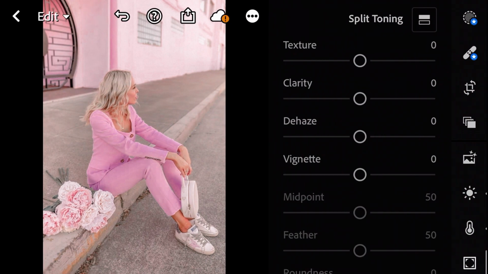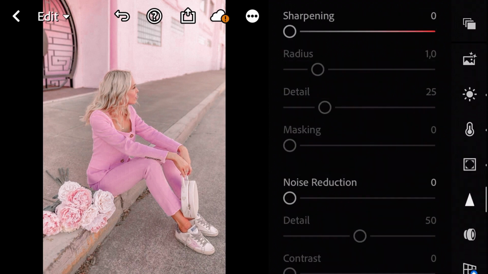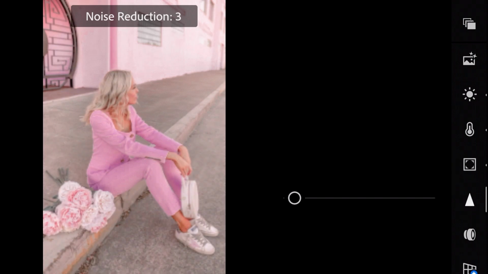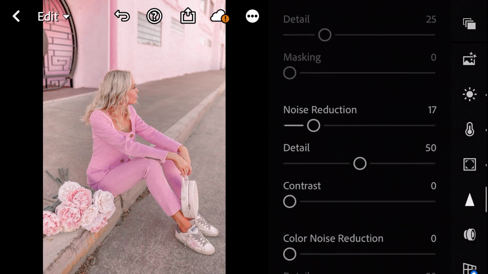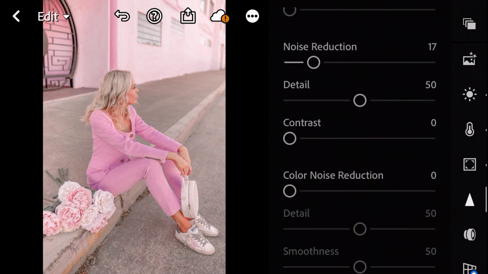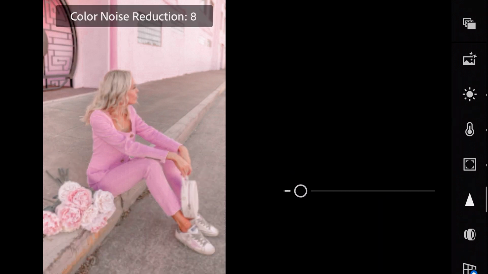And done. Next go to Detail. Noise reduction to 17. Color noise reduction to 24.